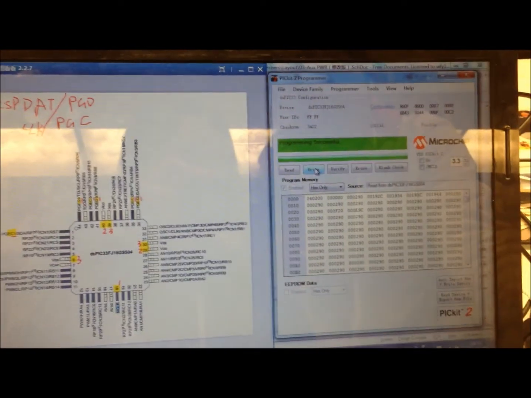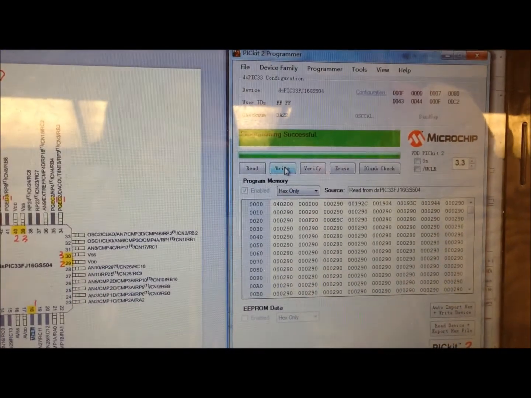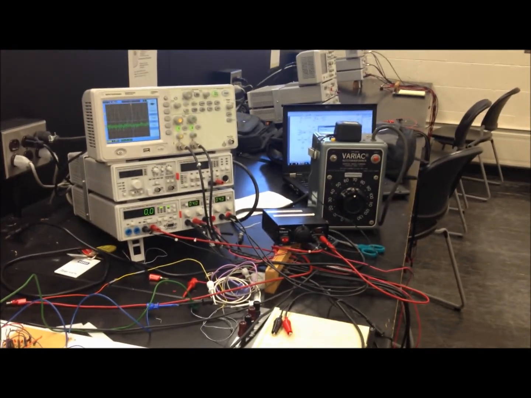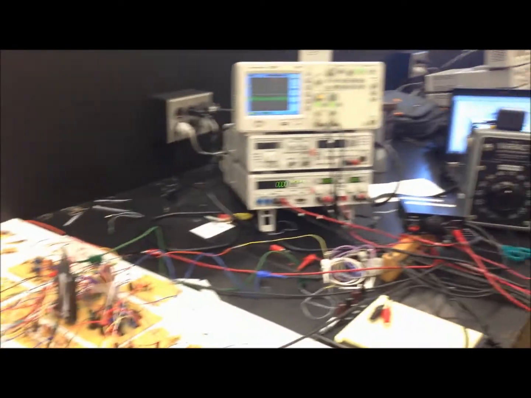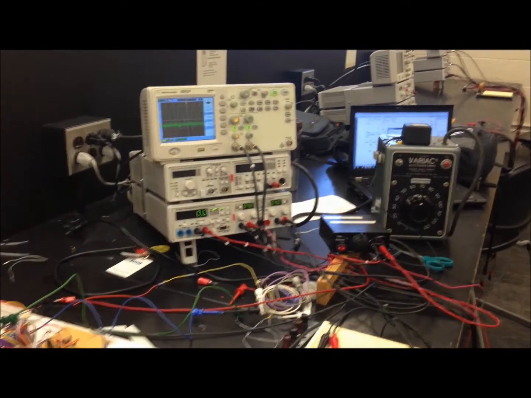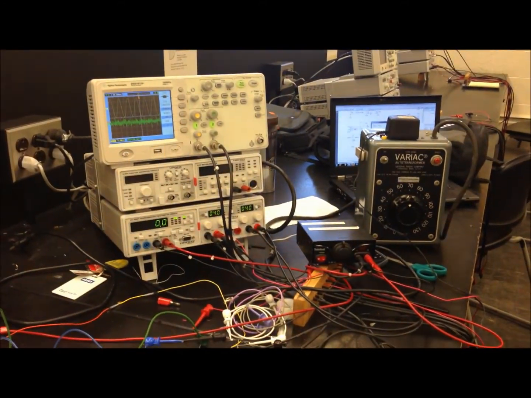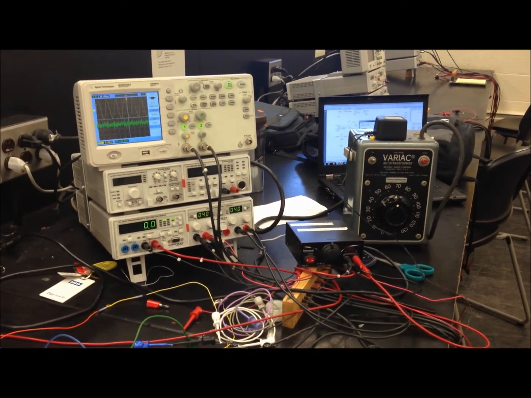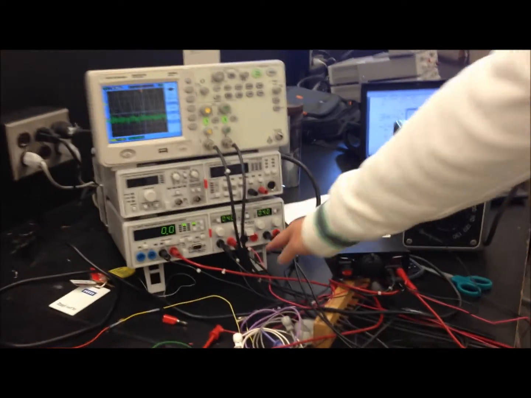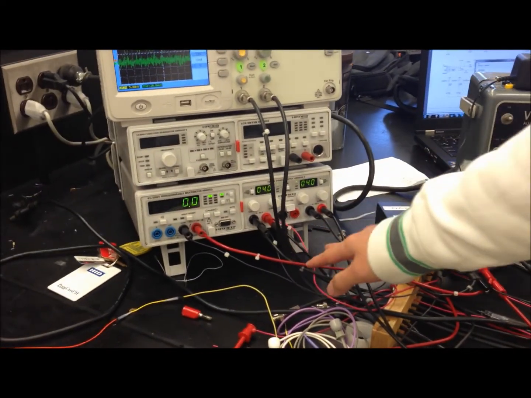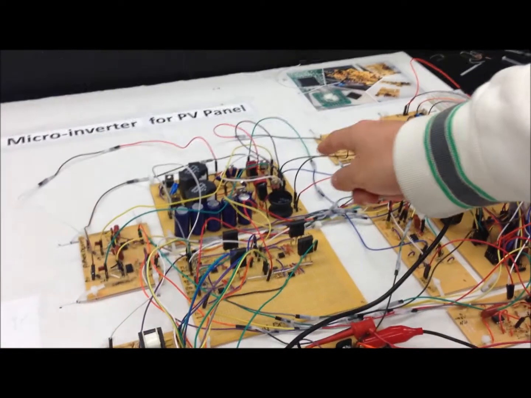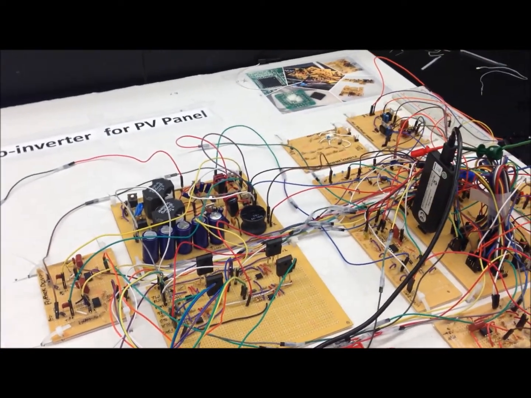You can see that the code has been successfully written into our DSP. Now, these are our subsystems. First of all, we used 2 DC sources in parallel to provide a large range of input currents. We connect these 2 DC sources together and connect them to the input as a solar panel input.